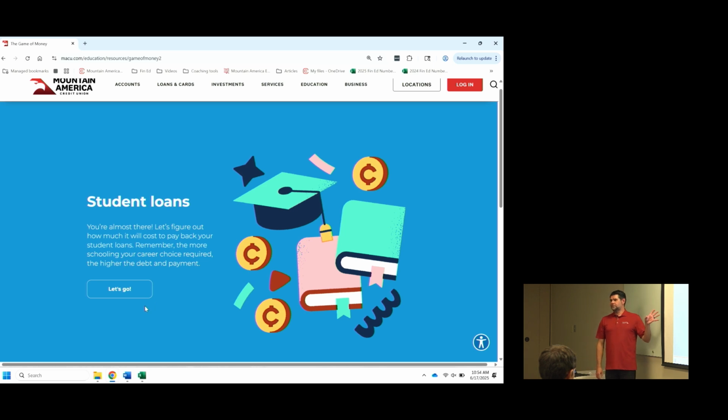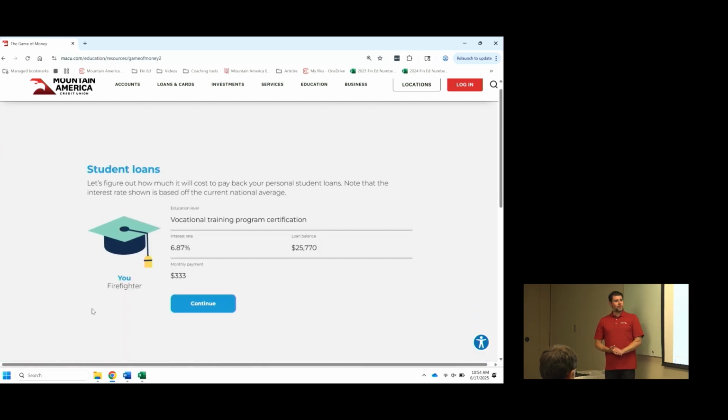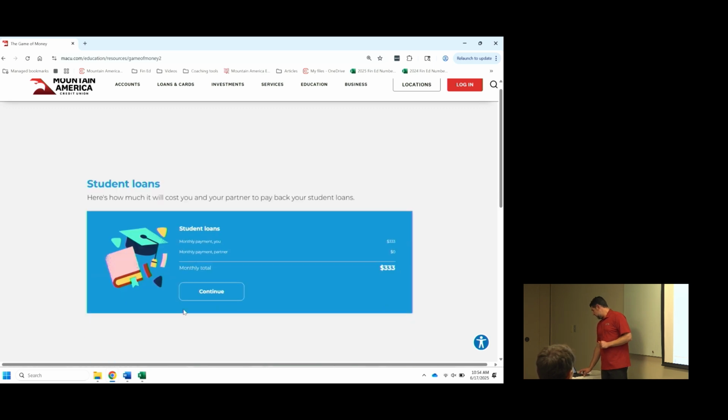Student loans. For those who did not get scholarships, who did not work through college, they're going to have to pay back more. Now for our particular program, we owed about $26,000 at a 6.87% interest rate, which was the going rate for student loans when we last looked at this. So we're going to be paying $333 a month. Our spouse, on the other hand, did not require a degree, so they don't have student loans. So that's nice. We saved there.